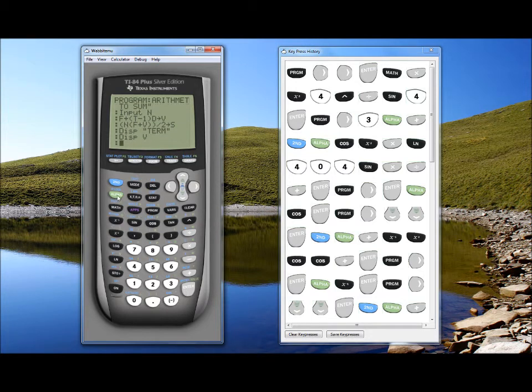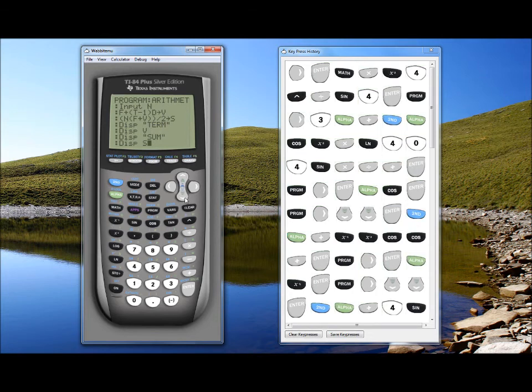So we're going to say, oh whoops, not quite yet. We'll head over to program, display, alpha lock, and then we're going to say sum. And then display s. And that's it. That's all this program needs to have within it, and now it will function exactly like the one I showed you in the beginning.